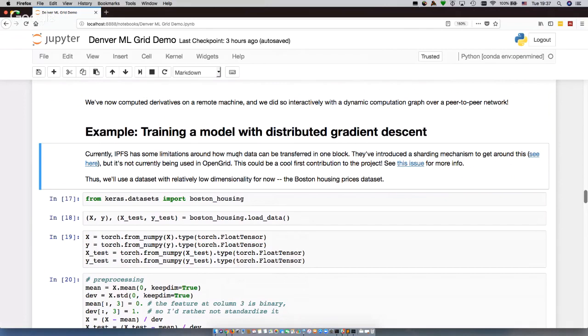But yeah, the standard is MNIST. I'm not going to use MNIST because the weights in the first layer of an MNIST network would usually be too large for this. So I'm going to use the Boston housing data set. Until we implement that sharding, we're kind of constrained with what we can do. But that's what I'm using.